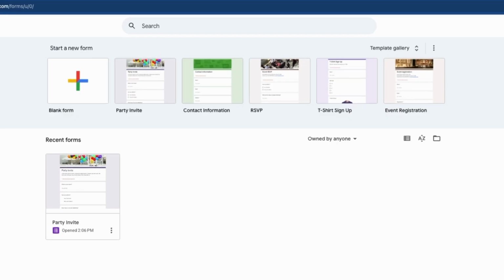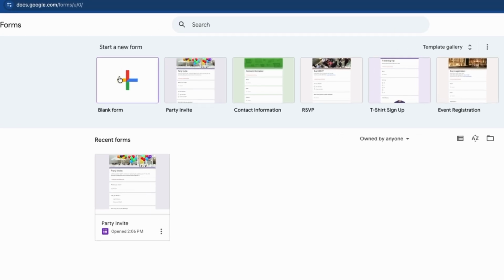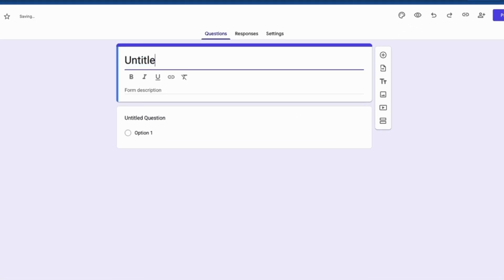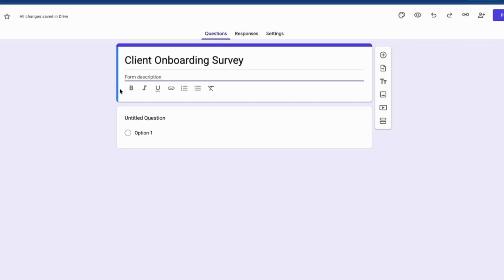Let's build one from scratch. Here I will select the blank form. First we have to add the form title. I will remove this untitled form and add the new title. Then here we can add the form description, and if you want you can format the text, add links, or add a list to your description. In my case I will just add this.